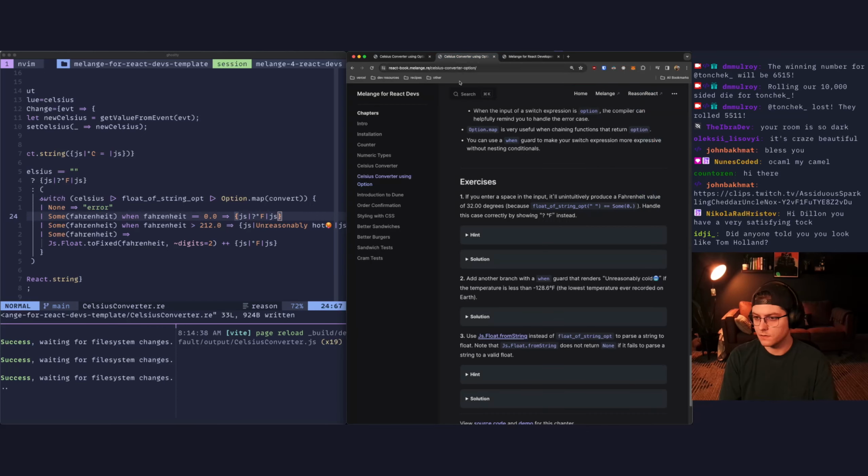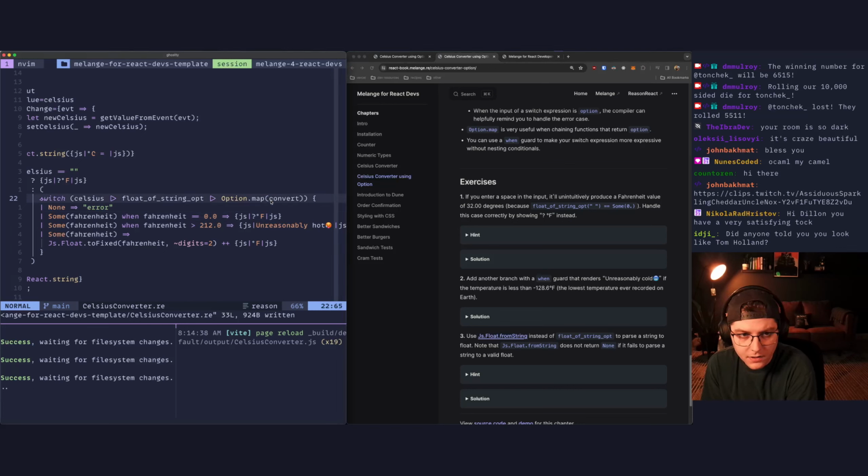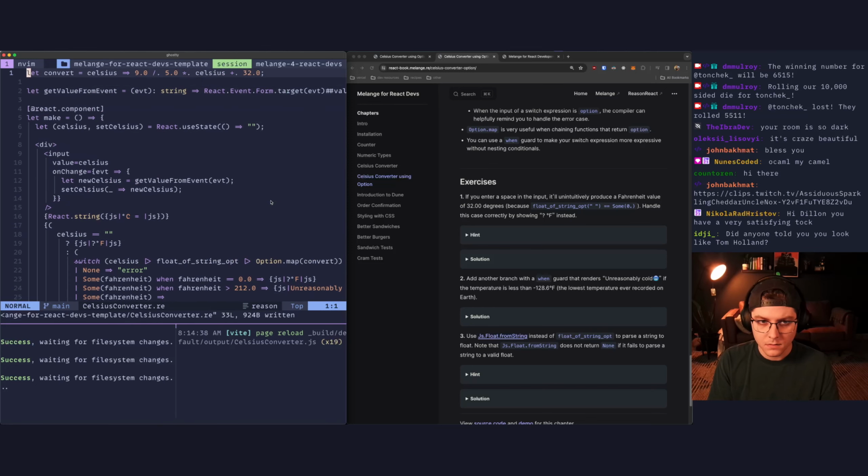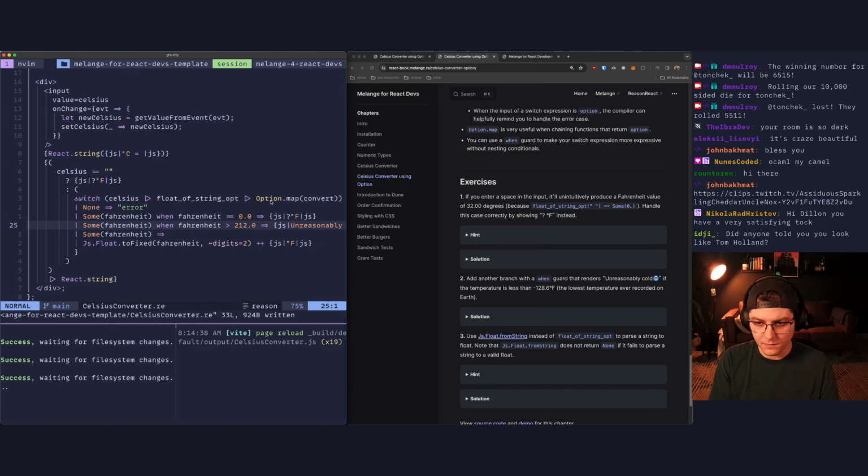Maybe we didn't get it. So let's see where our bug is. Float of string opt equals Some 0. We convert. So what does our convert do? So we want to, that doesn't return a string. Convert, okay. So we are going to have to refactor this a little bit.